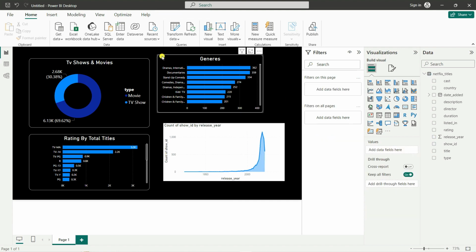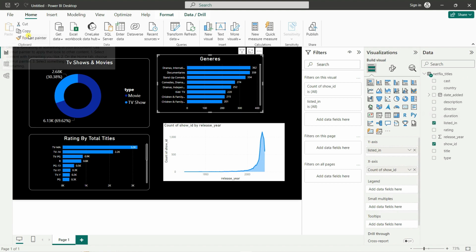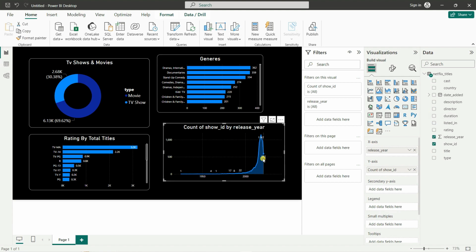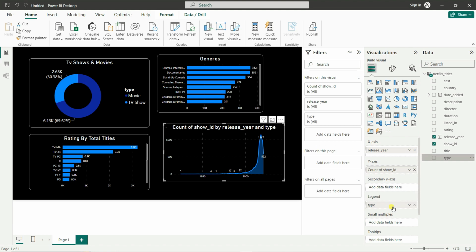So I'm going to click here, use the format painter, and paste it here. Now you can see it's also formatted. In the y-axis, I have the count of the show ID, and now inside the legend, I'm going to give my types. In the legend I'm going to use the type, because we have movies and TV shows, and based on movies and TV shows, we can see how it gradually increases.